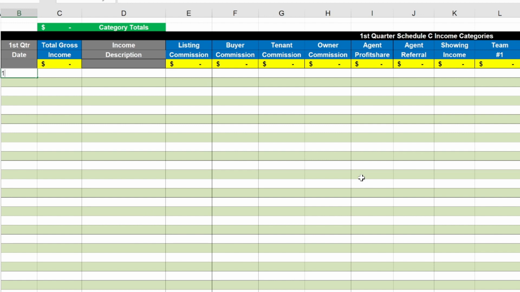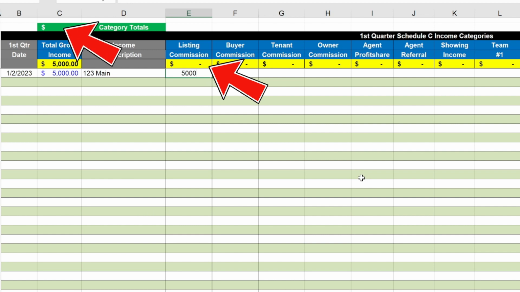Let's say that on January 2nd, 2023, you had a $5,000 commission. Now notice what happens right here in this cell. Notice that it auto-calculates the total of that column, all right? And this was for commission at 123 Main Street. And let's say that this was a listing commission. Now notice what happens in this cell right here and in this cell in the green category totals. Notice that they auto-calculate, right?